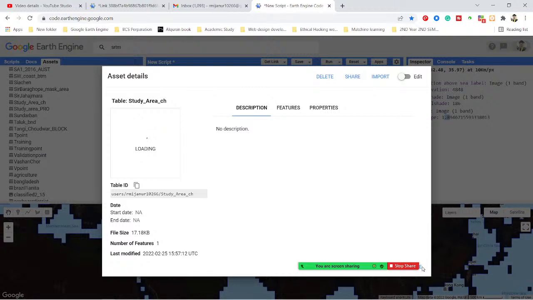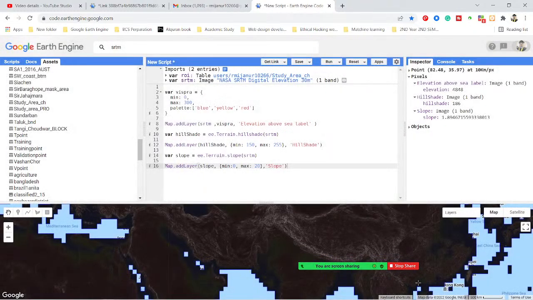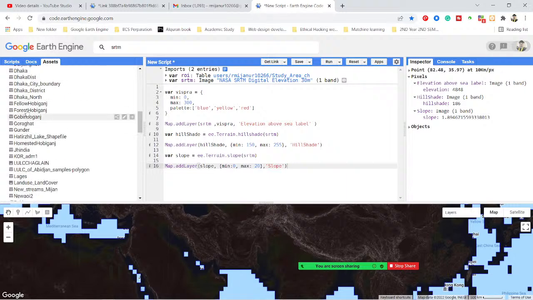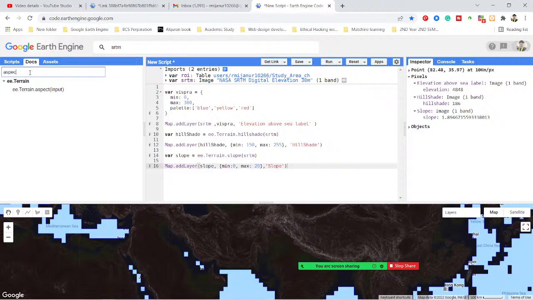So one thing, sir, can you also put here the extract the results of aspect? Yeah, we can also use this aspect. I think it will be available in here. So I simply search this aspect. You can see we can also observe. This is the same way. Just you can use Terrain.aspect, then you can just put the SRTM. Then you can simply show this result in here. We can also show the aspect, slope, terrain. Just follow this way. Just use this function.